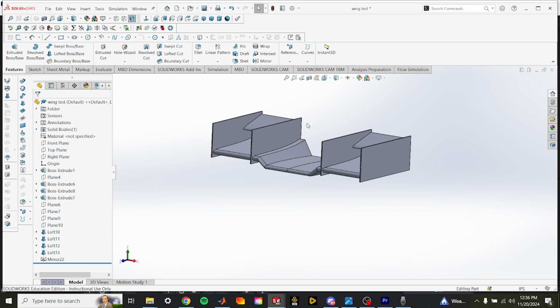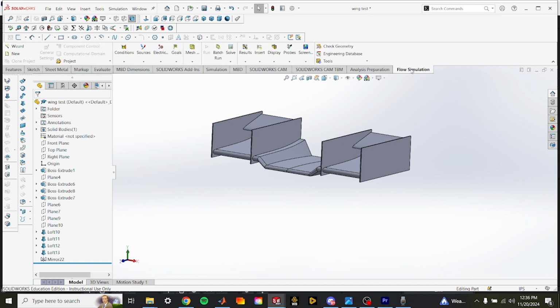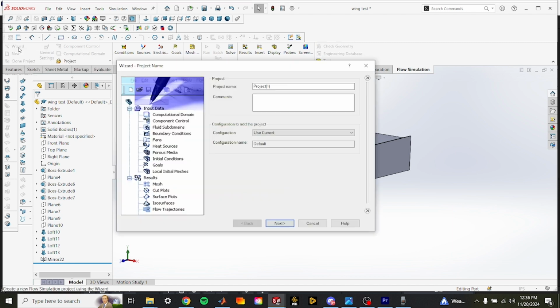So the first thing we're going to do is go into this flow simulation tab. If your flow simulation tab is not here, you should go into your SOLIDWORKS add-ons and add it. If you have a SOLIDWORKS license, you should have a flow simulation license as well. Once you have it added here, we're going to go into the setup wizard. This makes it really easy. All you have to do is go into here.